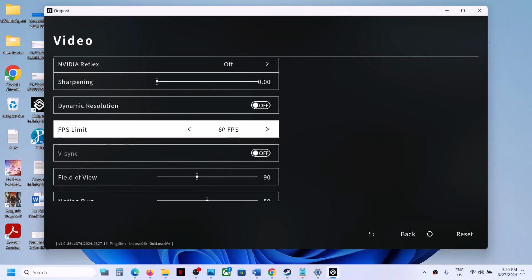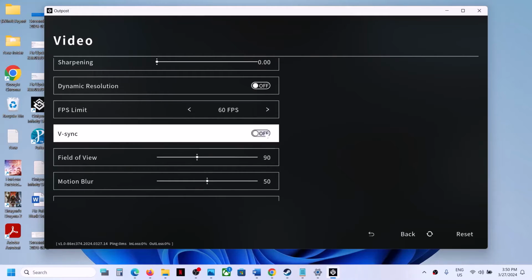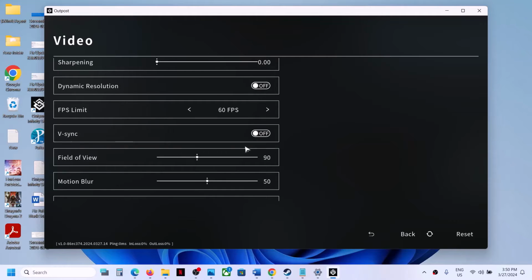Scroll down. I have set the FPS at 60. You can try setting it to 60 or maybe 90 or maybe 120. So I will set it at 60. Now if the VSync is on, you can turn it off. If the VSync is off, you can turn it on and then check.